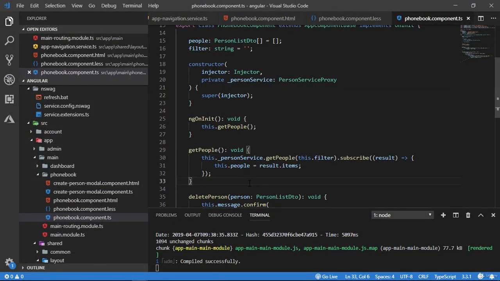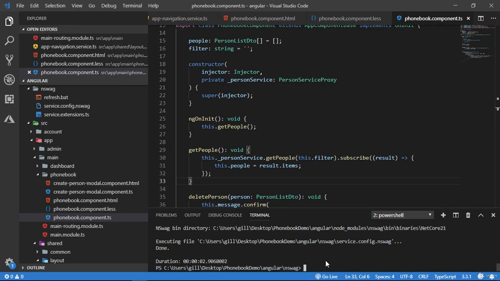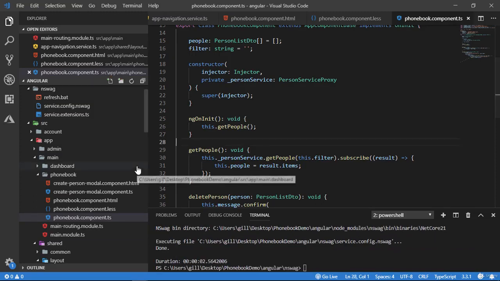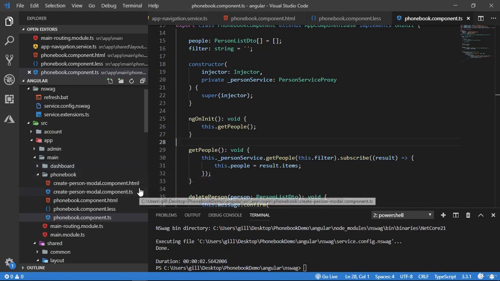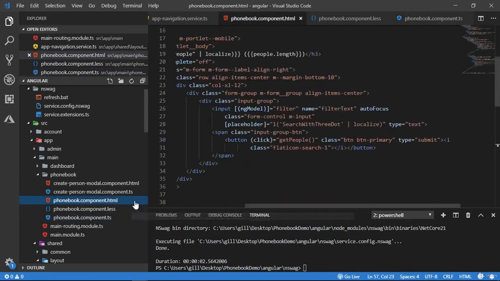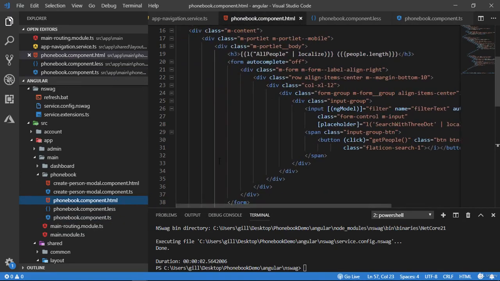Let's now return back to the client side. We've made some changes to the person app service. So the first thing we'll need to do is again run refresh.bat on NSwag. Now I'm going to have to make some changes to the code so that we actually have support for managing the phone numbers on each of our person instances. So we're going to go back to the phonebook component HTML.